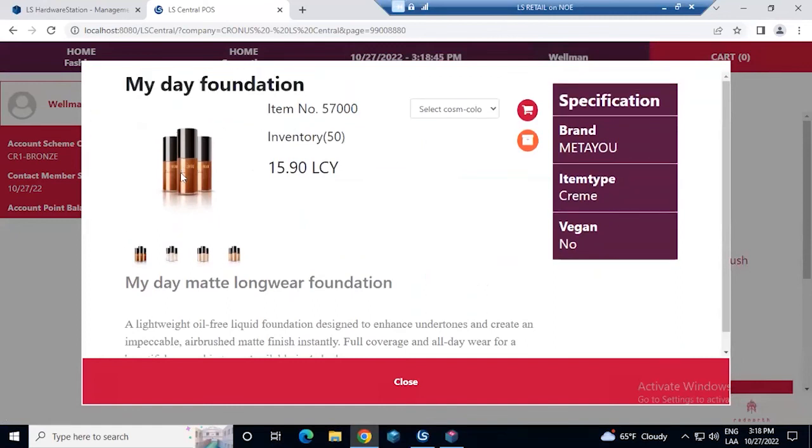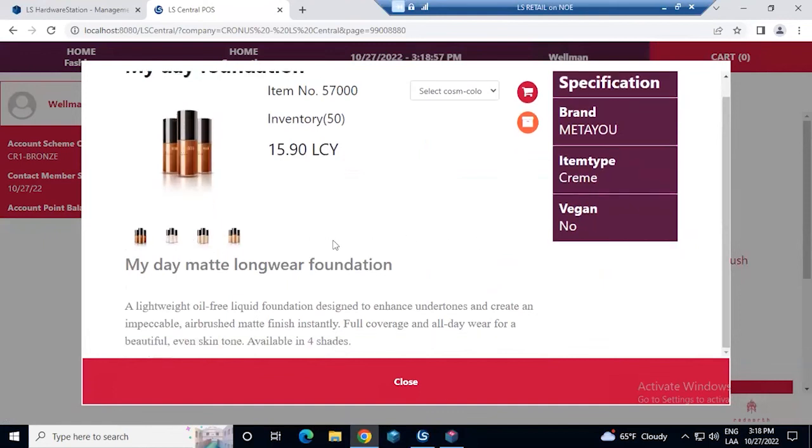Like providing additional information with the picture, the brand, well, whatever. Think about vegan. No, I don't know what vegan has to do with cosmetics, but I think that is something important, and it sounds so cool when I see that, okay? My day made longer wear foundation as well. The description and everything is appealing for the customer, and even from here you can select different types of brands if you want. Oh, sorry, shades in this case. Okay, the brand is here, it is Meta.